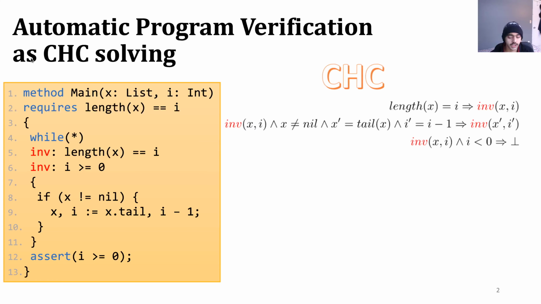To automatically come up with this inductive invariant, we encode the program as well as the assertion as a set of constrained Horn clauses. So constrained Horn clauses are a set of constraints on an uninterpreted predicate. In this case, the uninterpreted predicate is Inv, and the set of constraints ensures that if you come up with an Inv that satisfies the set of constraints, you can be sure that your program is safe.